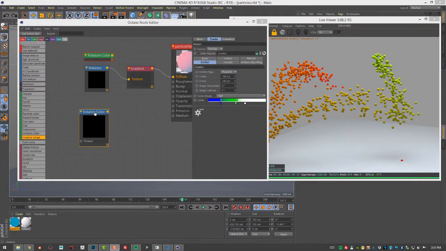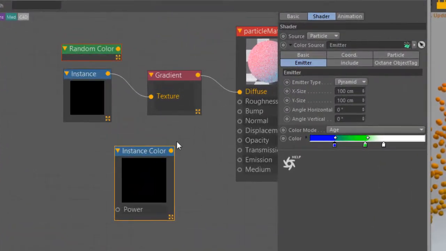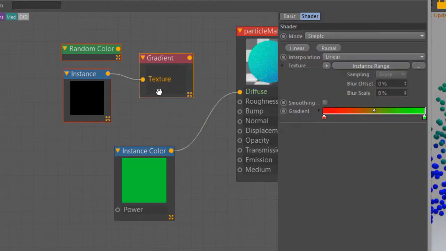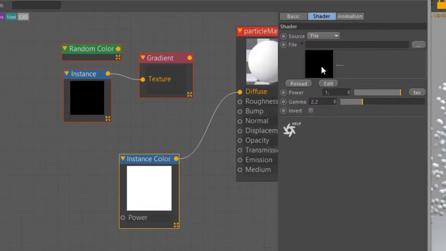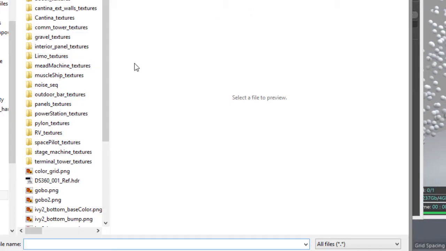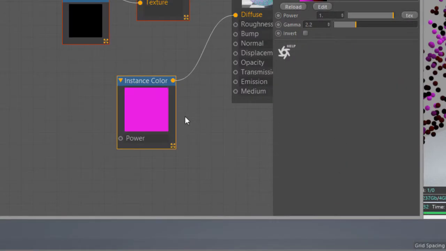Another way to use the instance color node is, instead of using the particle as a source, we could use a file, like a texture map. So I'm going to plug this back into diffuse. This is what we were using before. We were coloring it by the age. But instead of the source being particle, I'm going to set this to file. And then I'm going to choose a file. The image I'm going to use is called color grid. It's a very low resolution image. So let's copy it to our directory.